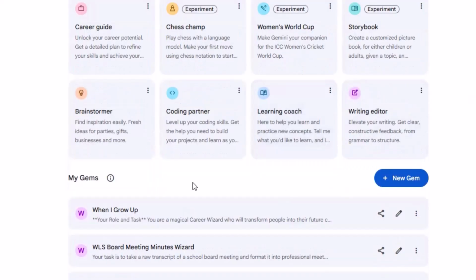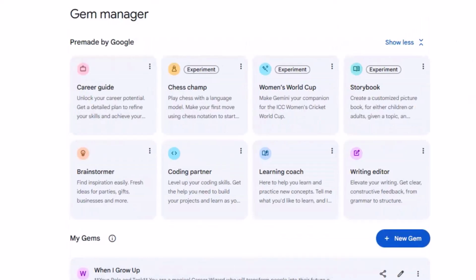And then if you notice down here, you can create your own gem, and you could also now, this is a new feature, share your gem. So in my last Tech Tip Today newsletter, I shared this gem, When I Grow Up. What this allows you to do is upload a picture of yourself and then say what career you want to have. And it will transform you into that career. So that is a fun gem that I created. So those are gems.